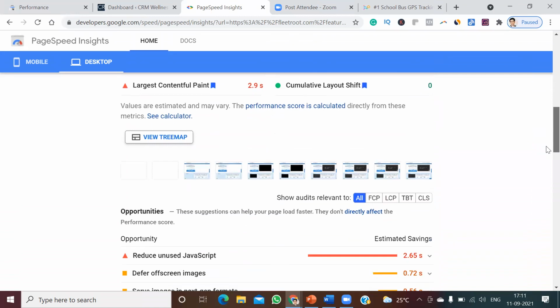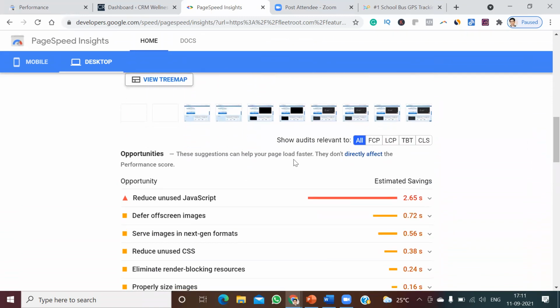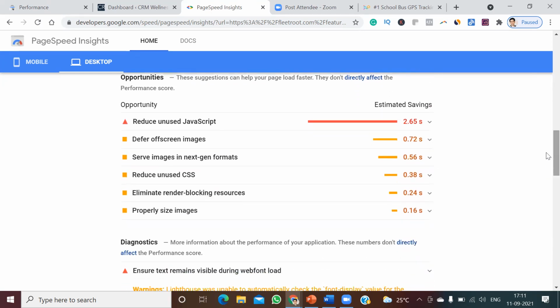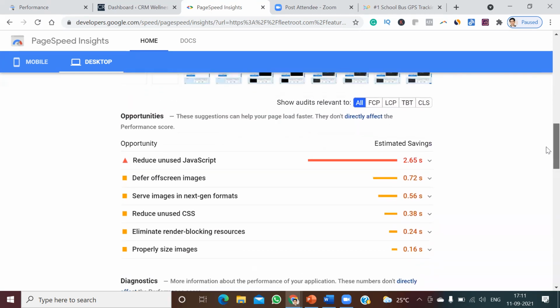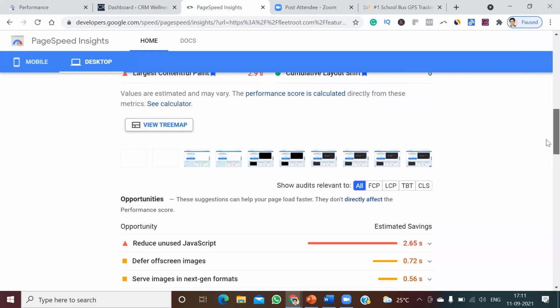If you click on the opportunities tab, these suggestions can help your page load faster. They do not directly affect the performance score, but they tell you what opportunities you have to improve the performance: reduce unused JavaScript, defer offscreen images, serve images in next-gen formats, reduce unused CSS, eliminate render-blocking resources, properly size images. So Google will give you a list of recommendations which you can use to improve the performance of a website and improve the score.